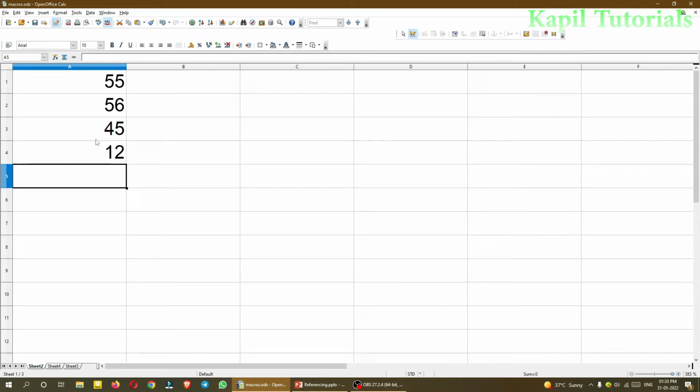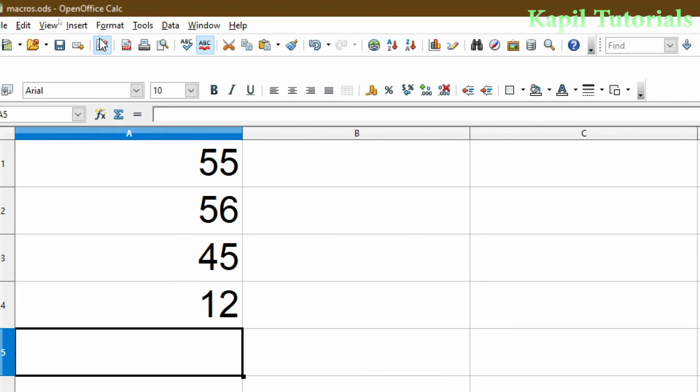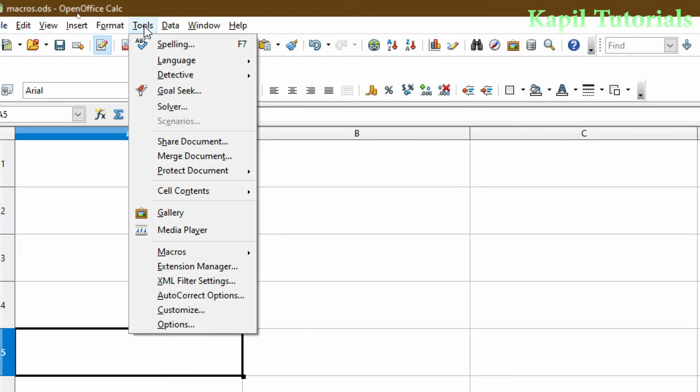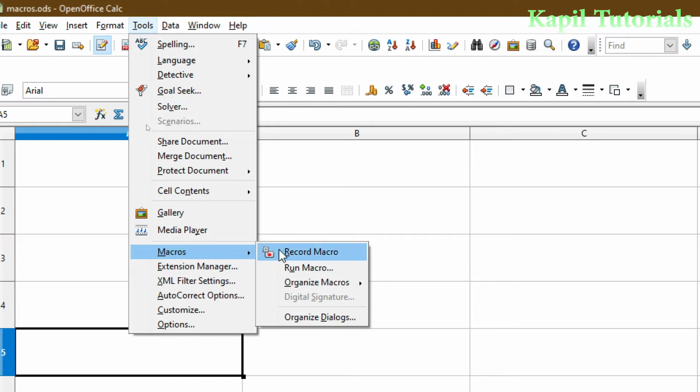Suppose I want to add these numbers. What I'll do here, I'll go to tools, because I have to automate that task again and again. And for that, I need to make a macro. So I'll go to tools, then macros, and here you will find record macro. So I'll click here.